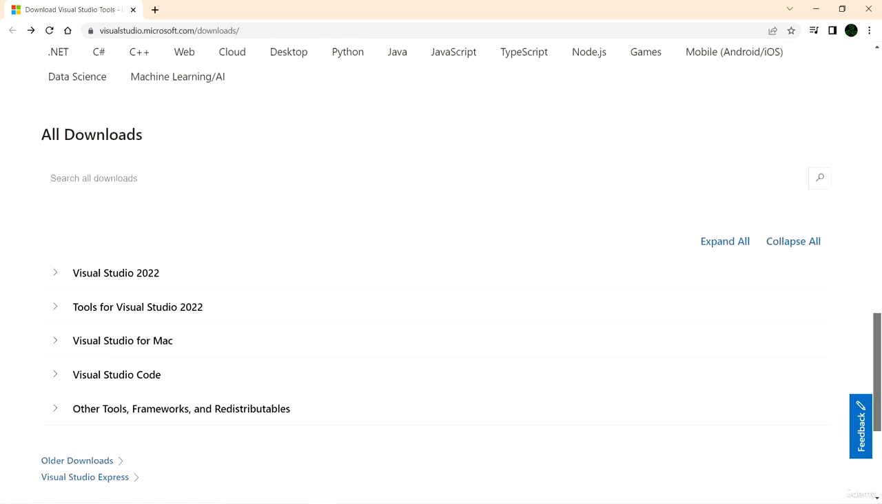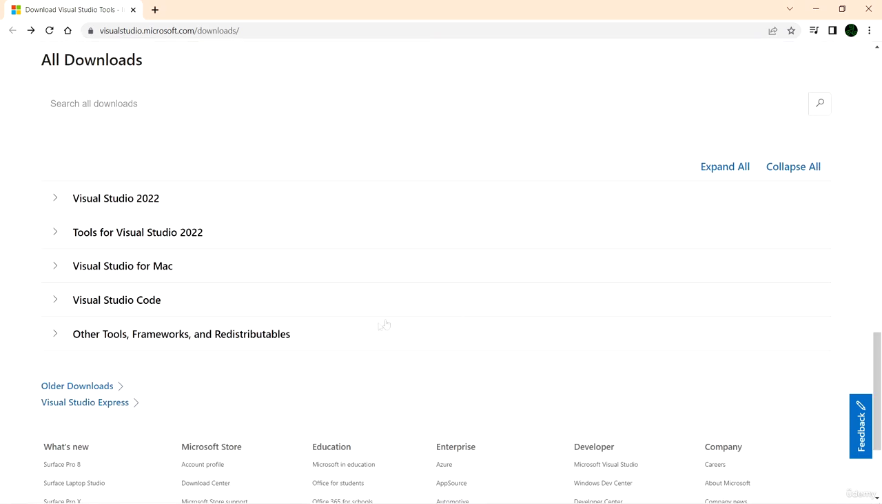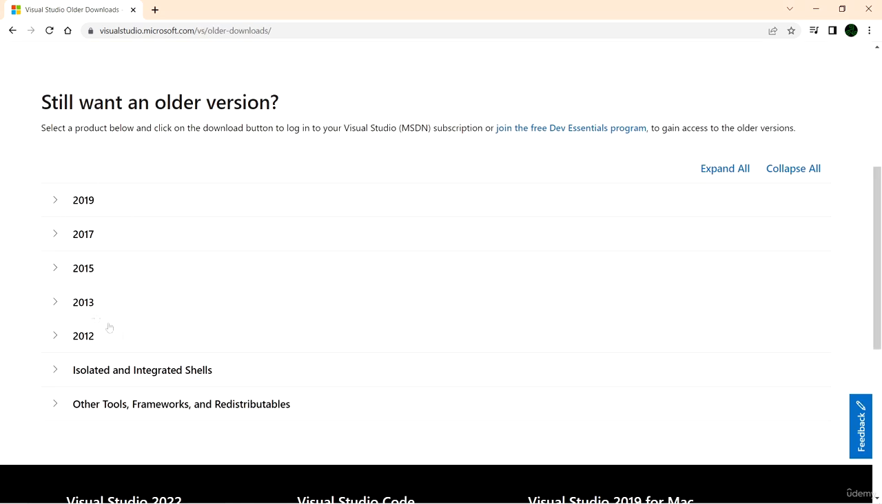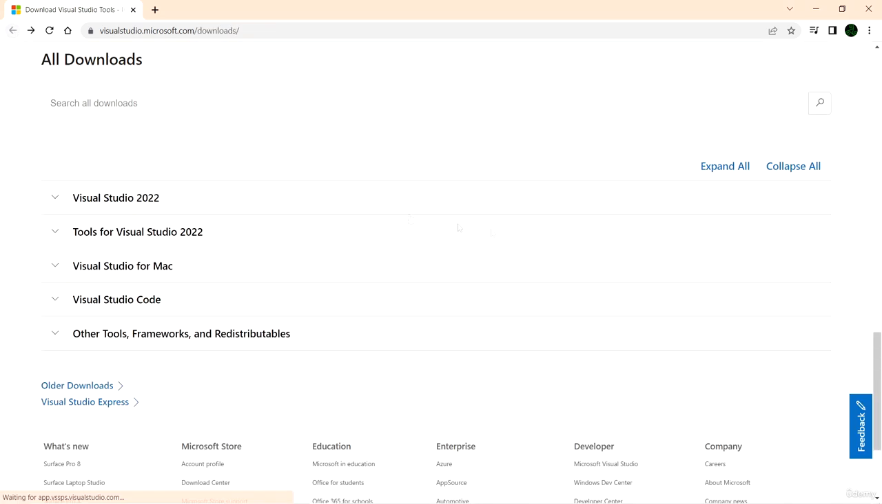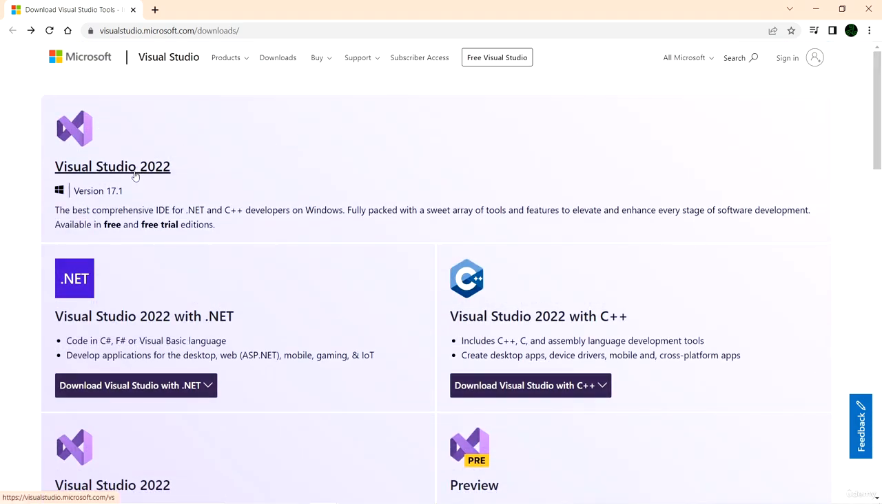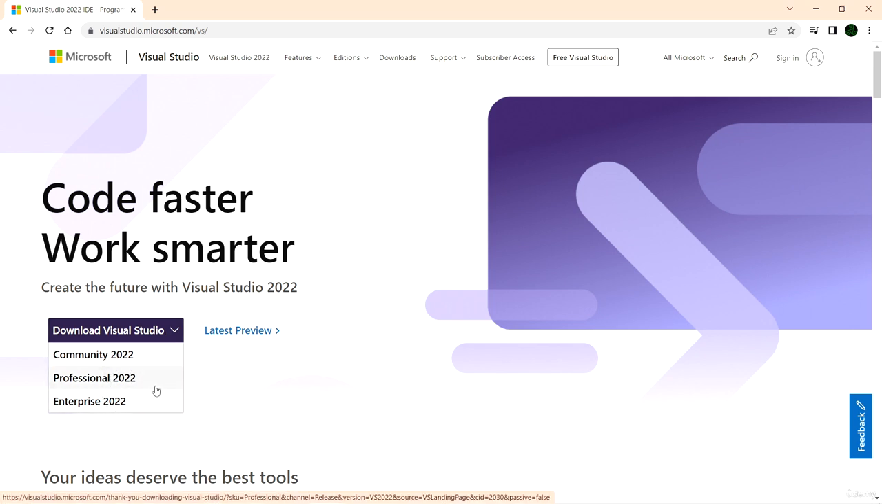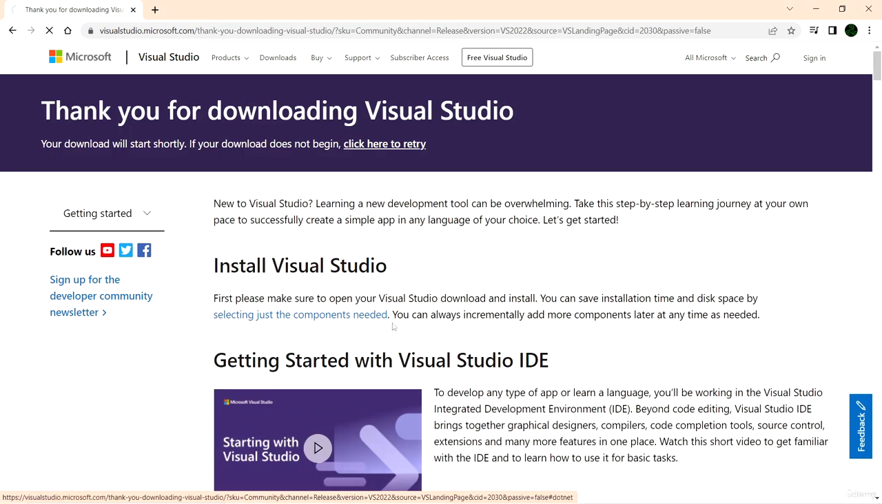So if you ever need an older version, you can scroll all the way down and click on Older Downloads and find the version of Visual Studio that you need. In our case, we do need the latest version, because the latest version is 2022, so we're going to get that. Now, I'm going to click on that, and now we see that we can download Visual Studio, and this drop-down expands to 3 versions here: Community, Professional, and Enterprise. Now, Community is the free version, so that's the one we're going to choose.